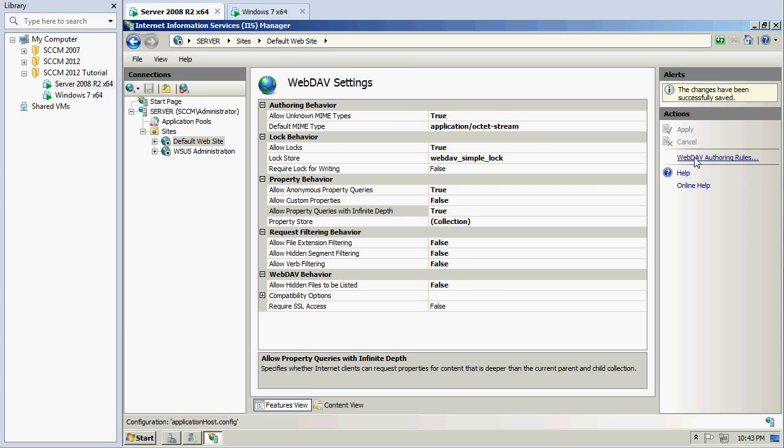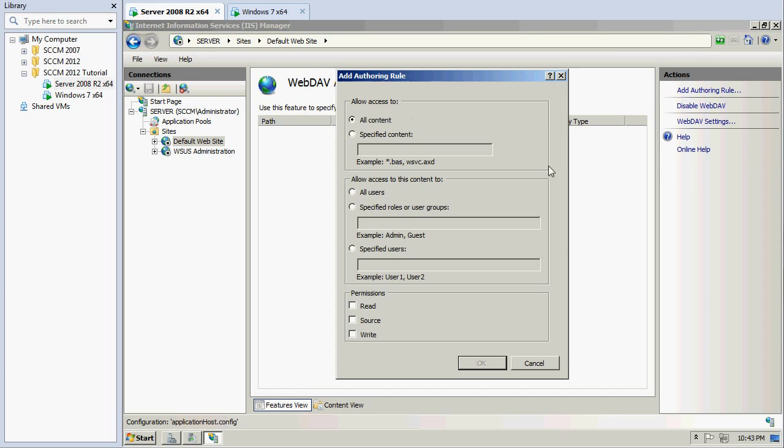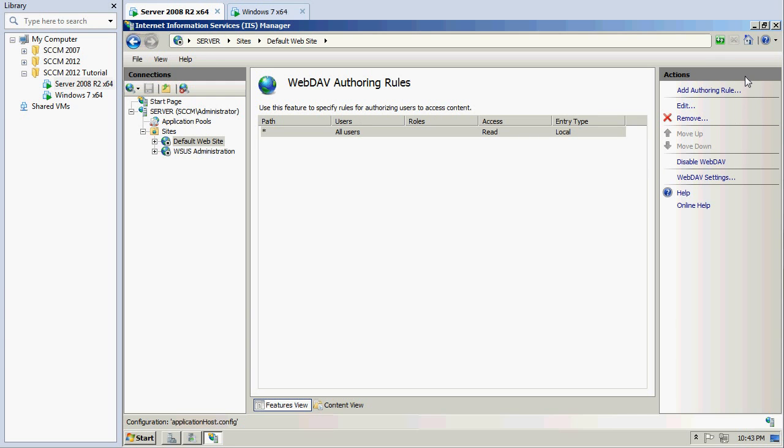Click WebDAV authoring rules. Click add a new one. You want all content, all users, read permission. Click OK. That's going to allow SCCM to publish things correctly.